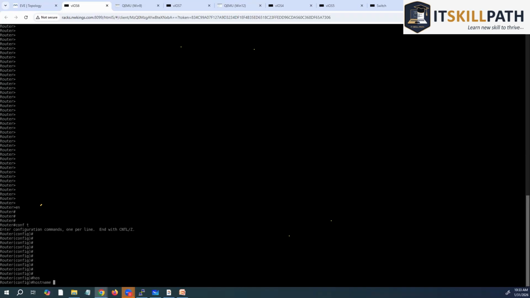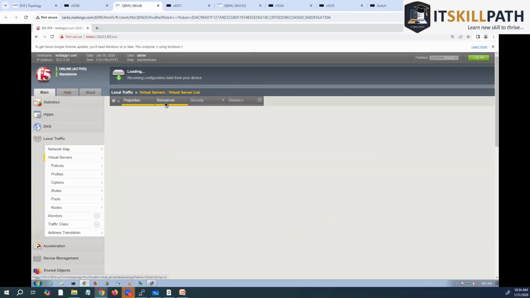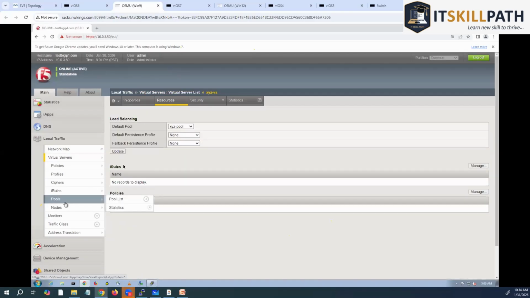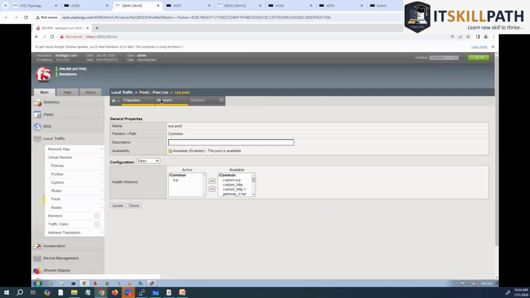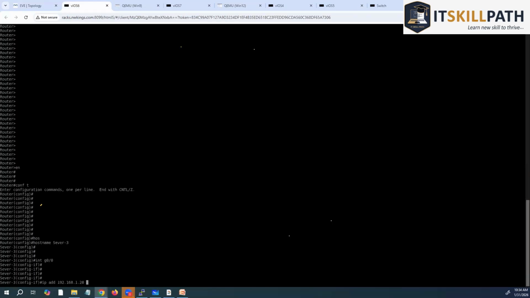Let me first configure this, else I'll make some mistake. Server 3, interface G0/0. The IP address is 192.168.1.20. I think that's correct. IP of the server 3, which is down as of now. 20, correct. I'll take it as 20. 255.255.255.0.